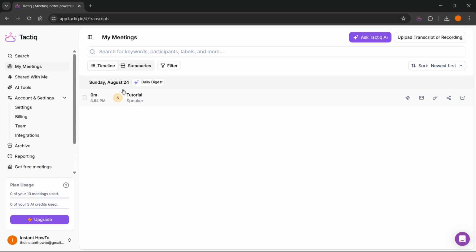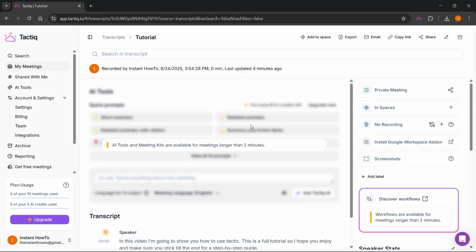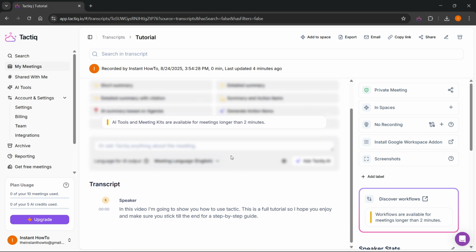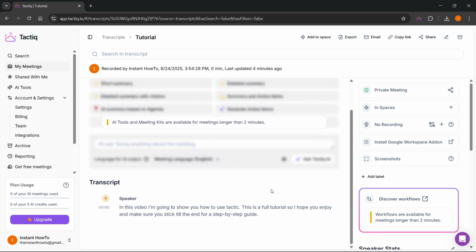So here I have just a simple tutorial. As you can see, it's called tutorial and it's from me, so I can of course add it to a space, email it, copy the link, share it, or archive it. And if you click on that specific transcript, you can go down here and see the detailed transcript of that very specific video. Okay, so here, as you can see, this was just a quick tutorial. There's nothing long to it, but it does a very good job in actually making the transcript.